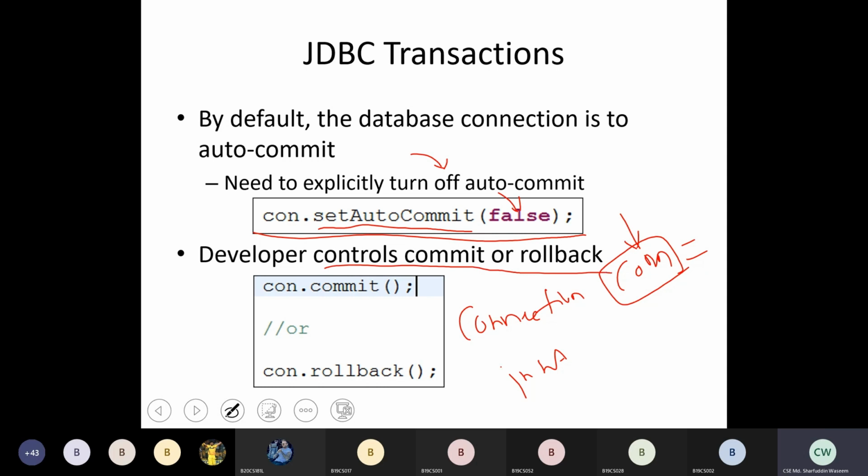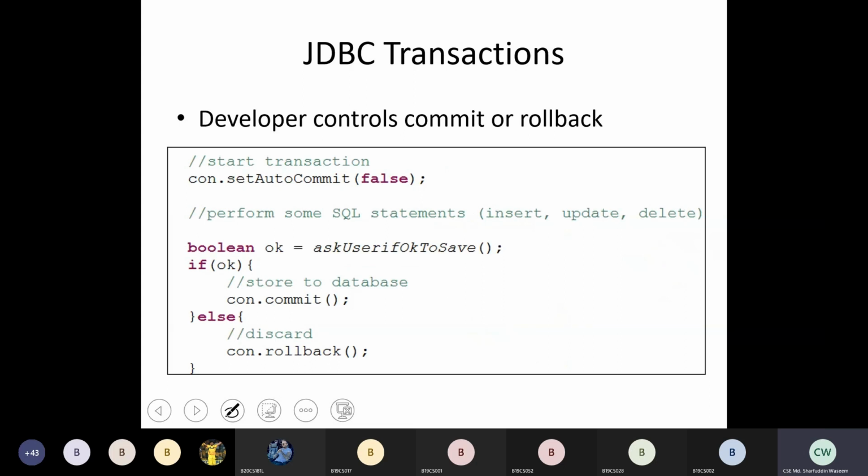So it's my turn now. I can make a commit like this, con.commit(), or I can control the rollback, which means you can roll back to the previous state. Like I can ask the user if it is okay to save, then I will commit. If it is not okay to save, then I will do a rollback. It depends on whether the transaction we are making was successful or unsuccessful. Depending upon that, we can roll back.